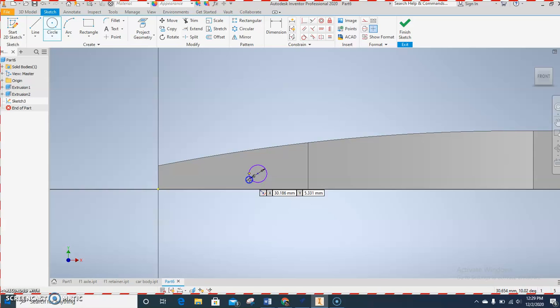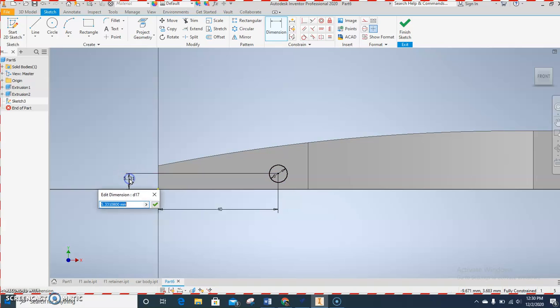Okay. I need to put this, though, in the right location. Don't just dump it here. So press on dimension. You're going to click the middle dot and the middle dot of your circle. Click that, make that 40. Not done yet. You got to get the other way going too. So hit the other way, move it to the left, click there, and type 8.